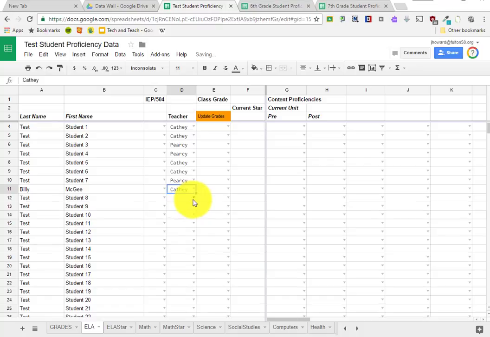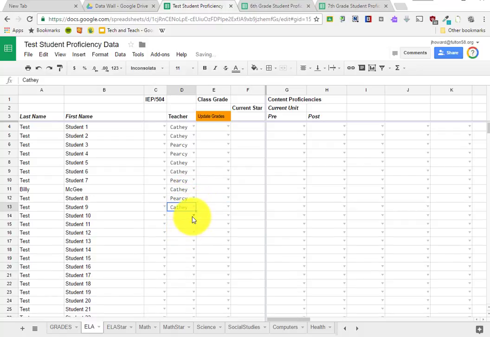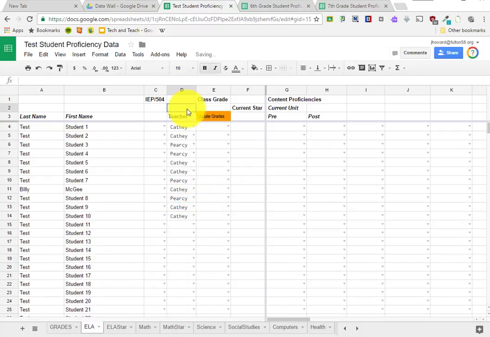Your tool will have your name in it, so you just got to come in, and if you have not done so, one of the first things you need to do with your team is to come in and make sure every kid is added to the correct teacher. So it's just a drop down menu. All right, so I want to update grades.